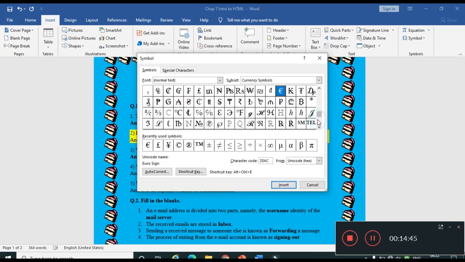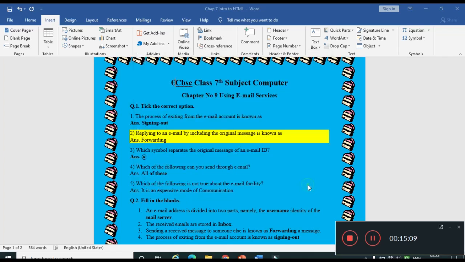As I told you in class, there are a number of different forms of alphabets and different forms of symbols available which you can apply using your keyboard. You can choose them from here and you can apply them. Okay, so like this one, like I told you of a euro, here I have clicked over it. You can see it is highlighted with blue. After that click on Insert and then Close. So you can see here the euro has been inserted. In this way you can insert a special character over here.